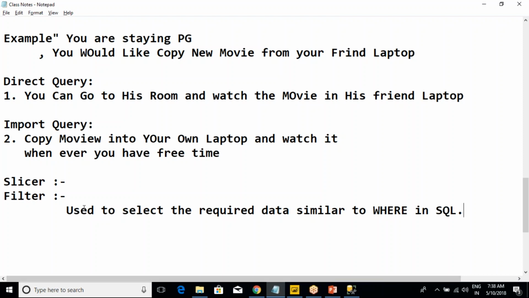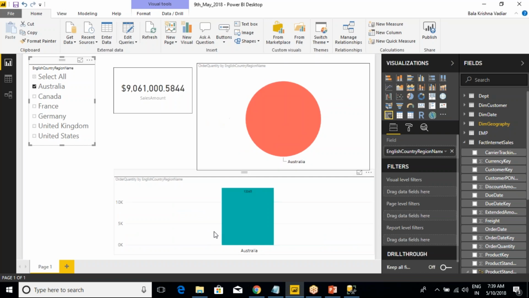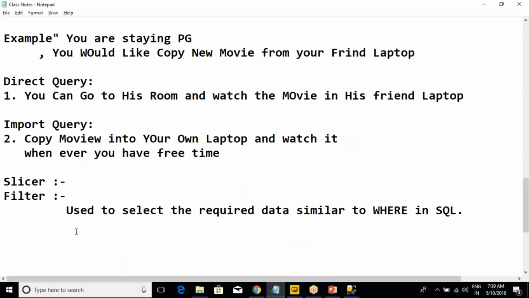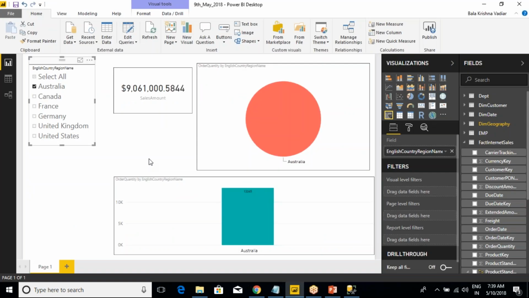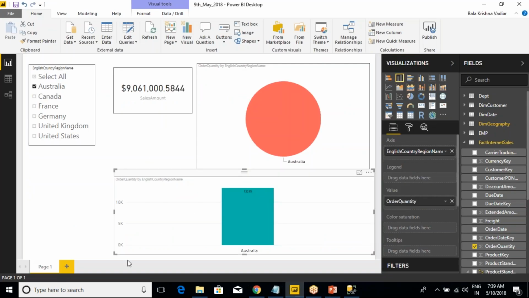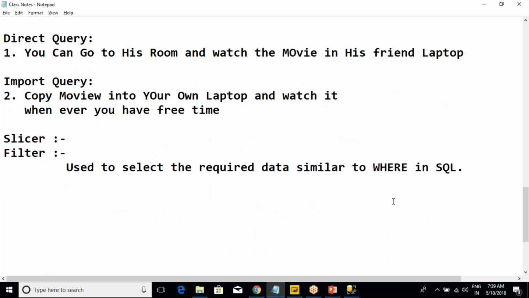Whenever a user wants to select respective country information, they can use either a slicer or a filter. Till now I have shown you what a slicer is and how to interact the slicer with the visuals. Now for the next 20 minutes we are going to understand only the filtering concept. So what is the use of filters? Whenever a user wants a respective selection of the data, maybe yearly, monthly, quarterly or country wise, they can select the data. It is used to select the required data, similar to the where condition.